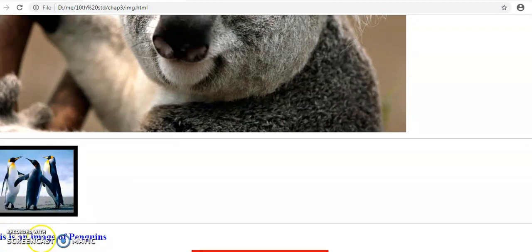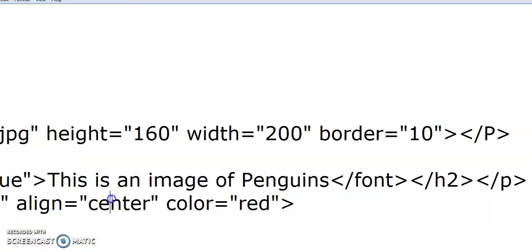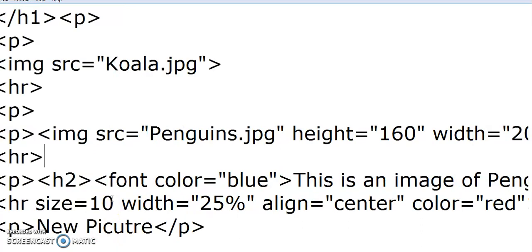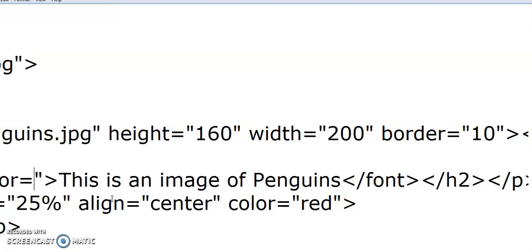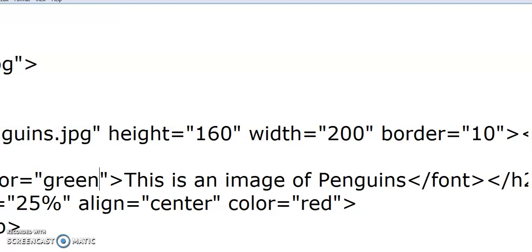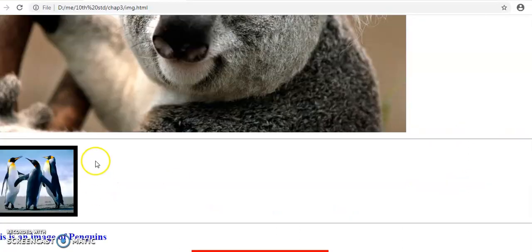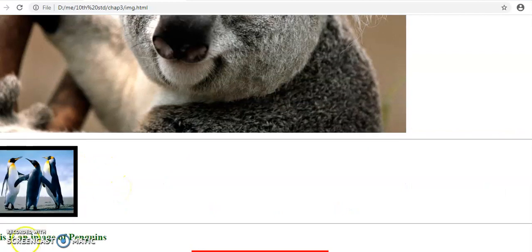Now next is the text: this is an image of penguins. See how I write it. This is an image of penguins. Font size is H2. Font color is blue. Suppose you want to change the font color, we can use green in place of blue. See the output with F5. The color of our text has changed.